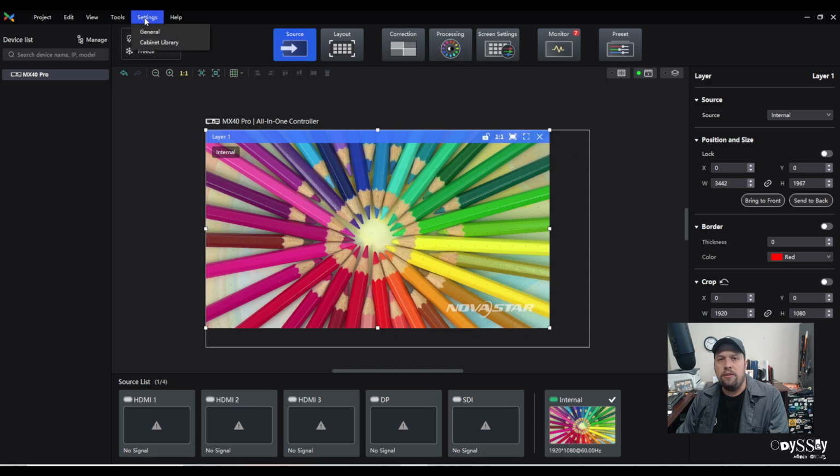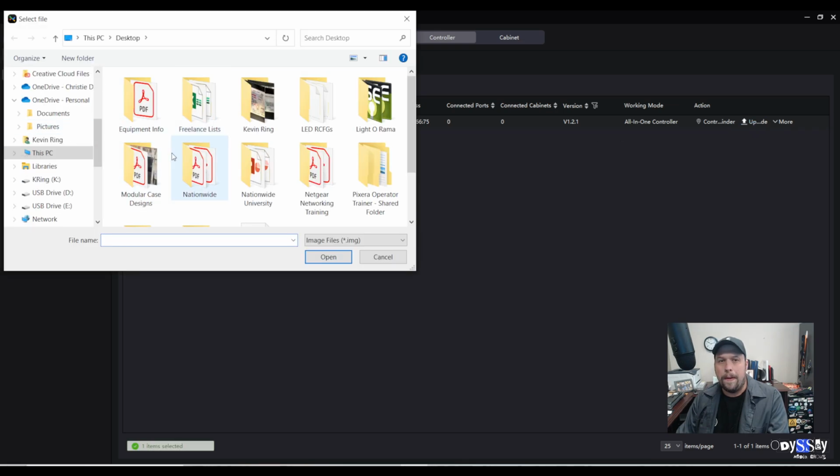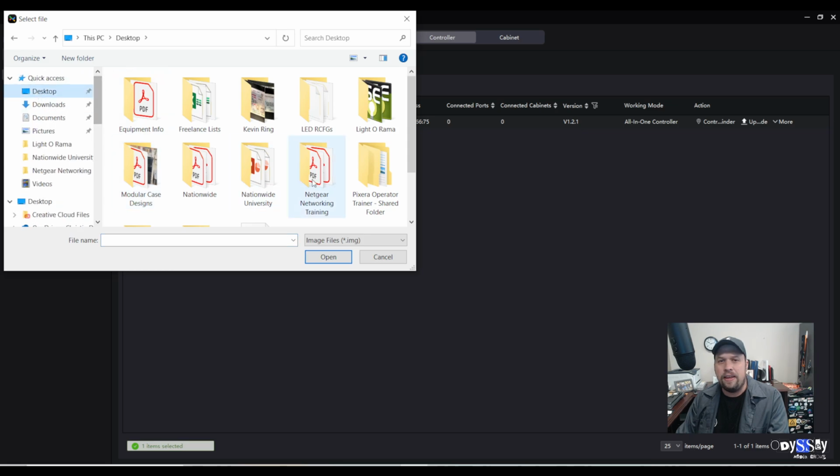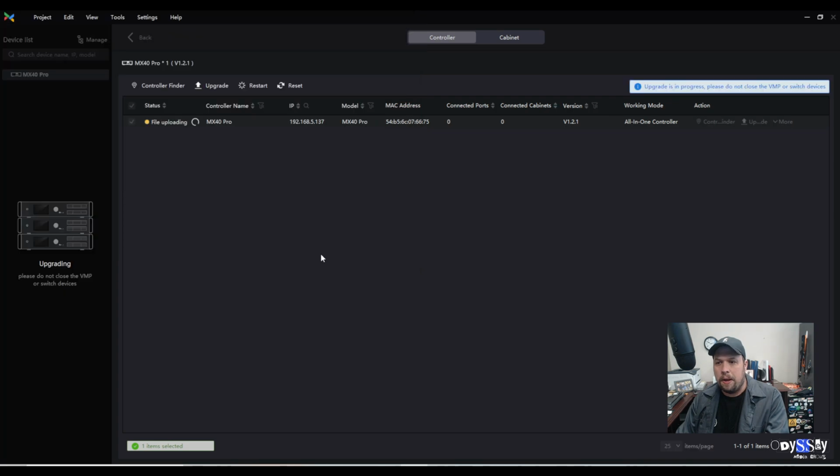If I go up to settings, by settings, I mean tools, maintain. Here I have my cabinets. I'm not connected to anything at the moment. And I have my processor. On the right-hand side, there's a little tab here for upgrade, but I can also select the processor and hit upgrade as well. I'm now going to find the image file that I just downloaded. Here it is. I'm going to open it up, upgrade in progress.